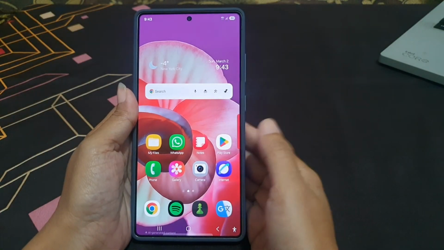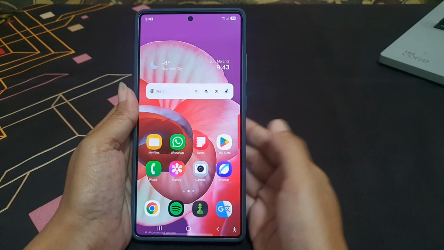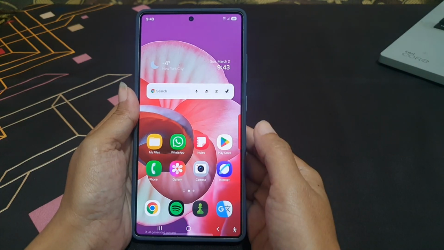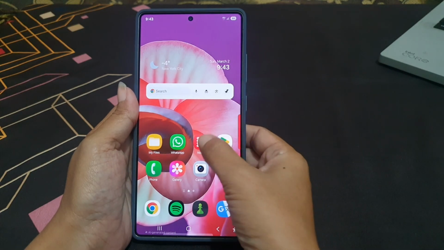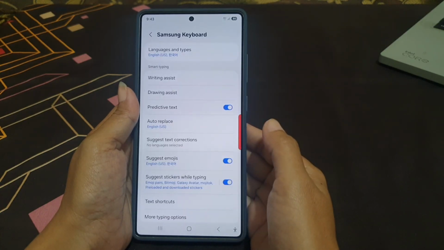To add more languages to your Samsung keyboard on Samsung Galaxy S25 Ultra, open an app where you can use your Samsung keyboard, as the example, while writing a new note in the Note app. Tap the settings icon on the toolbar above the keyboard.